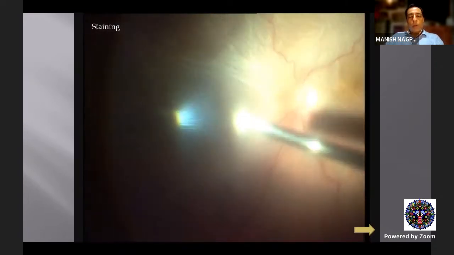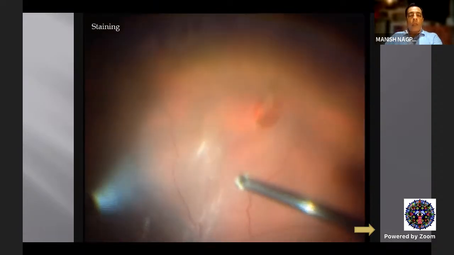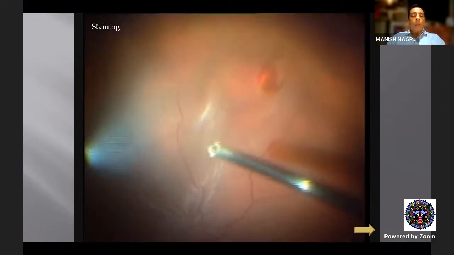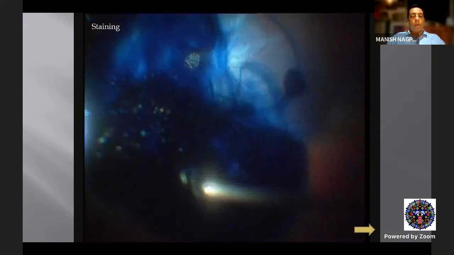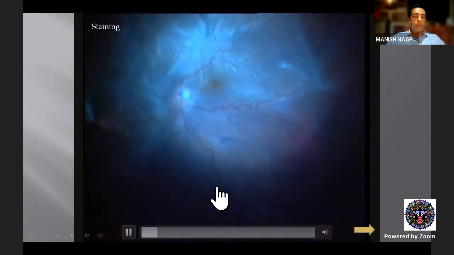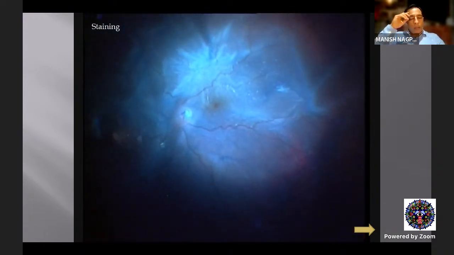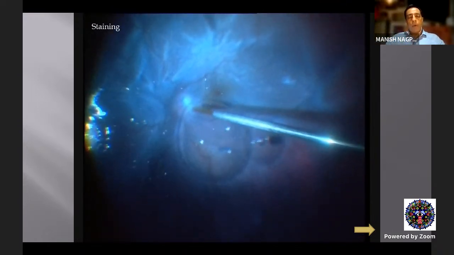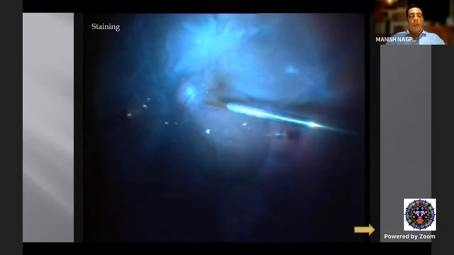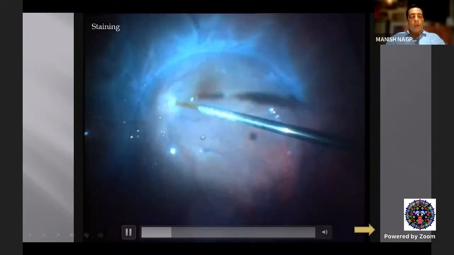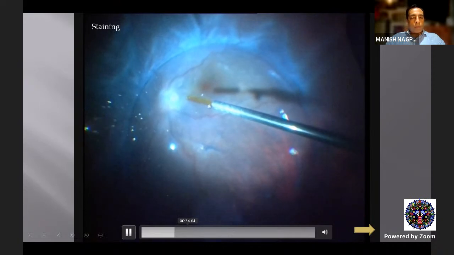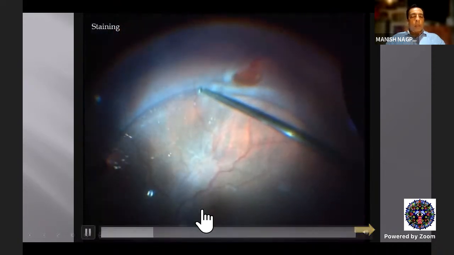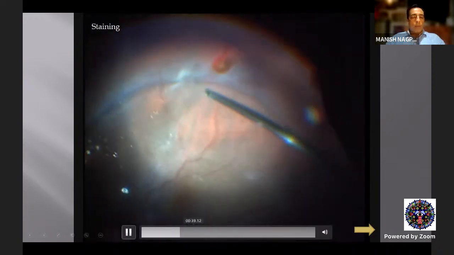So the staining I showed you, these are classic cases where you see a lot of wrinkling all around, and you will not find well-formed membranes. So you inject a brilliant blue dye, and after that you put in perfluorocarbon. After you remove the residual dye, put in perfluorocarbon and fill it up. And then under perfluorocarbon, peel off the ILM or the ill-formed membranes which are there.